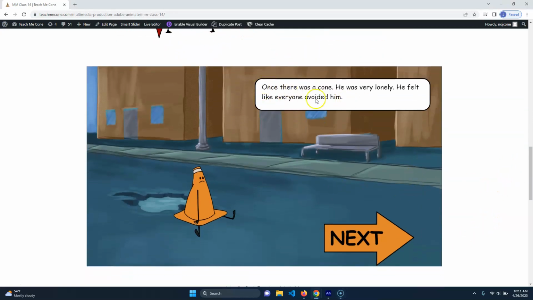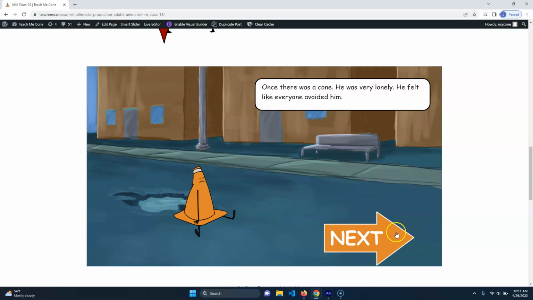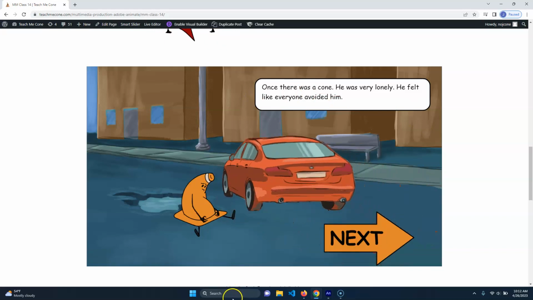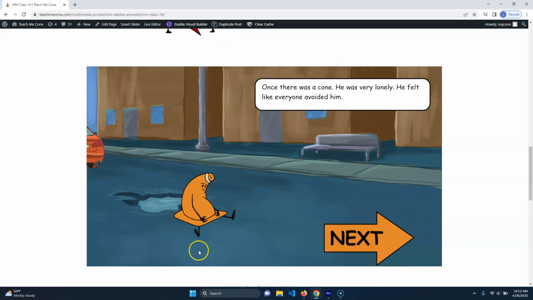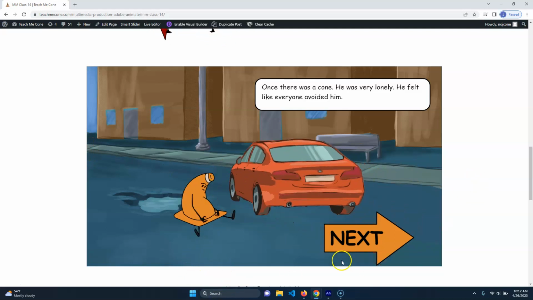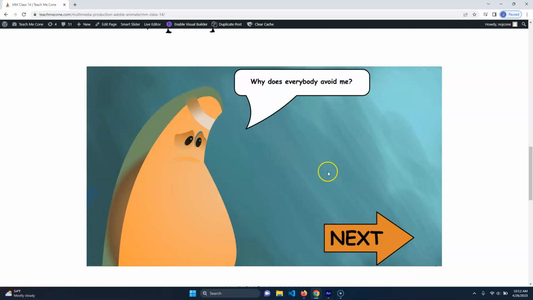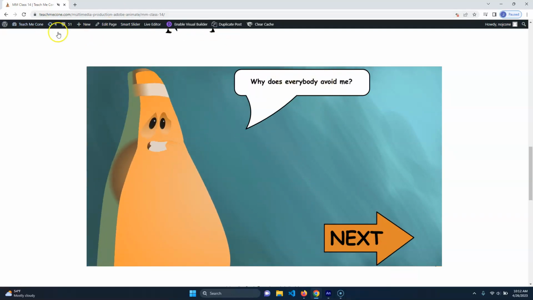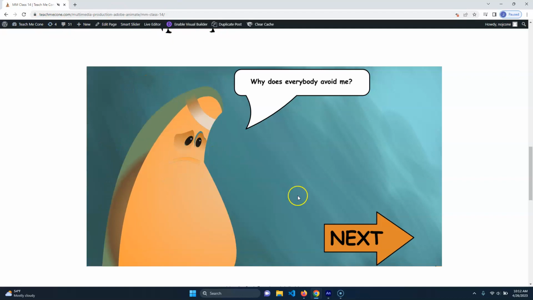I would do something like this: it has a little written part, so it's a cone. When you click on the cone, a car goes by, so everybody avoids him, right? When I hover over, he does that, but click again, the car goes by. When I click next, we get this little part here, and he says, why does everybody avoid me? When I click on him, you can't hear it because I have the audio off, but he says, why does everybody avoid me, maybe.